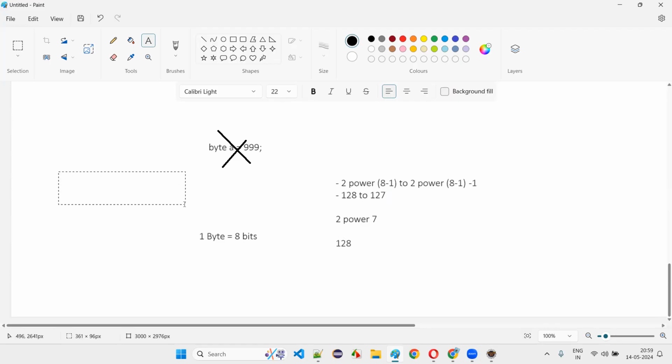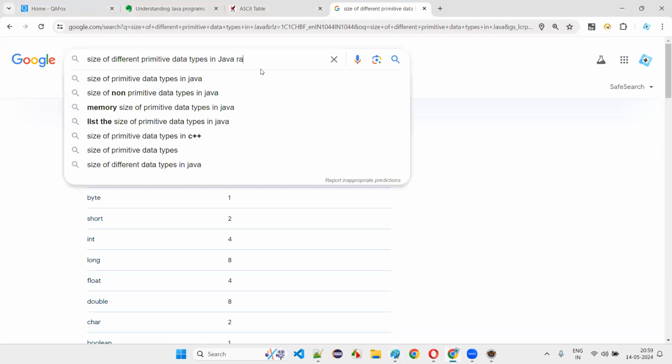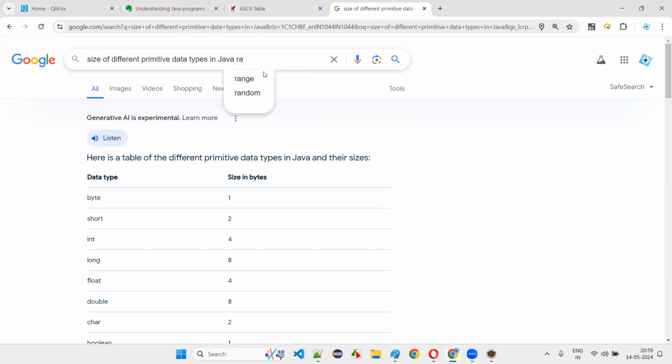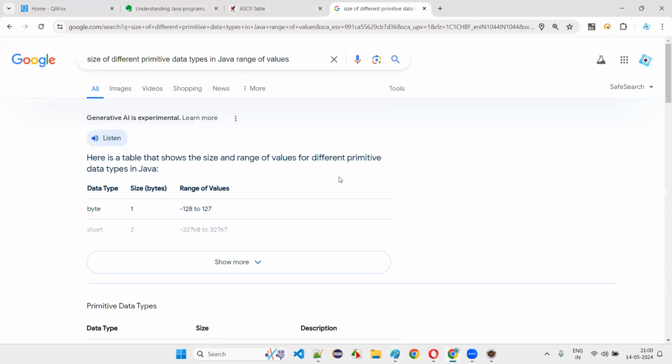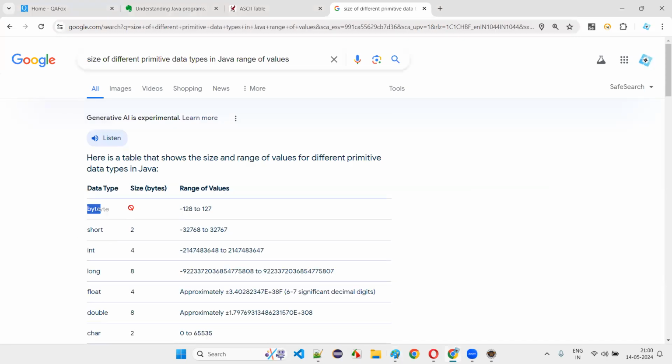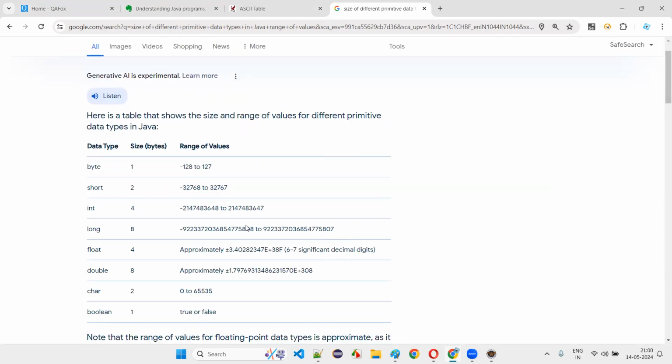Byte is 1 byte, which means 8 bits. If I go with short, it is 2 bytes, which is equal to 16 bits. You have to calculate this to get the range of the short. If I write like this, I'll get the range of values also. Into the byte, which is 1 byte, 8 bits, minus 128 to 127 we can store. Into the short data type, minus 32768 to 32767 we can store. You see, this big a number you can store into short.